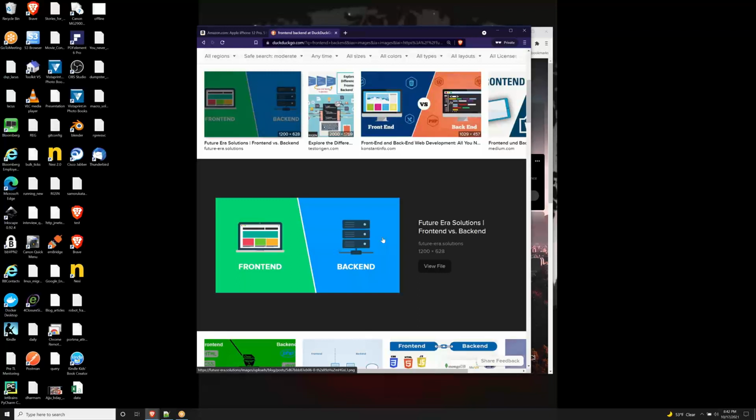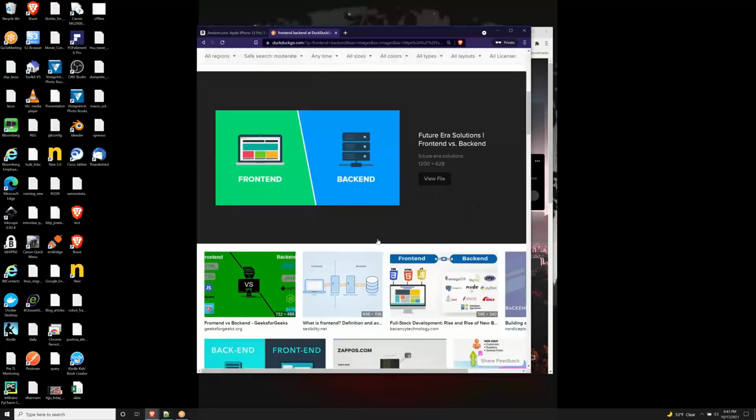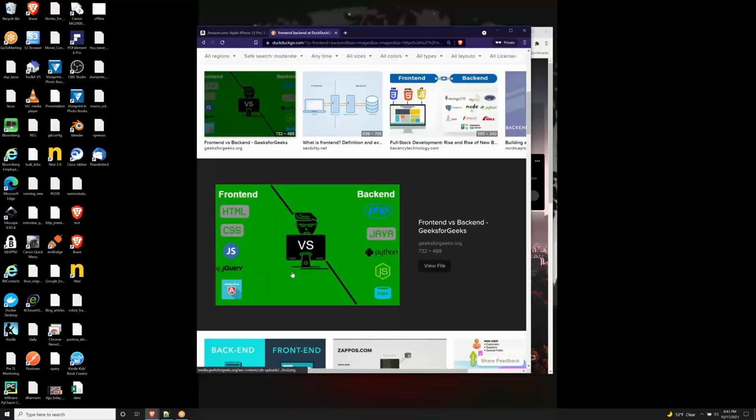Okay, so this guy is connecting to the backend using different protocols. One of them is the REST protocol. Okay, so let's click on this. So the front end can be in HTML, CSS, JavaScript, jQuery, AngularJS, or any of these. It's usually the combination of all these things.